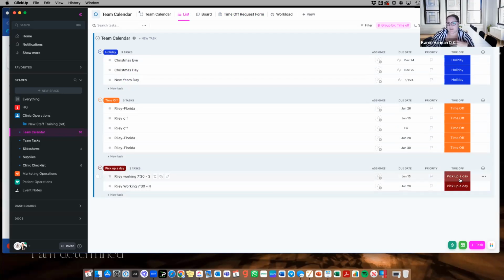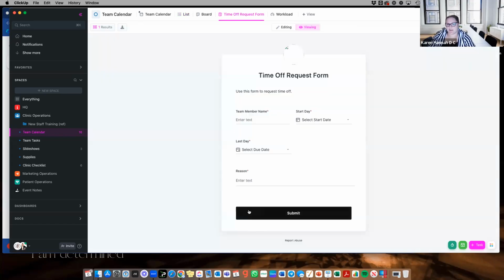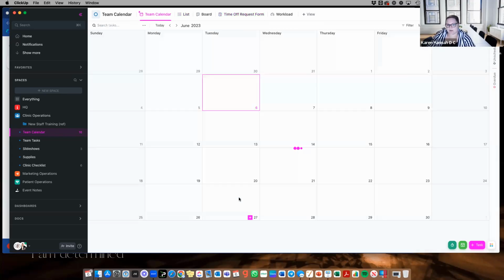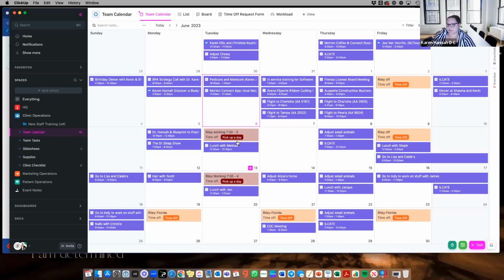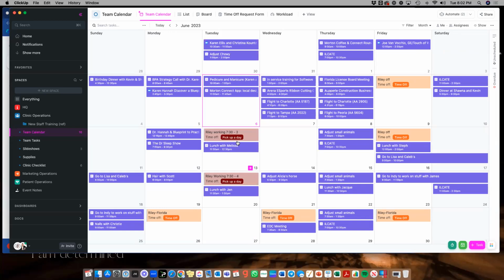So we modified it. Then we knew that, oh yeah, Riley doesn't normally work on Tuesdays, but it's on our team calendar that Riley's here on these days, so we can schedule differently. Does that make sense?